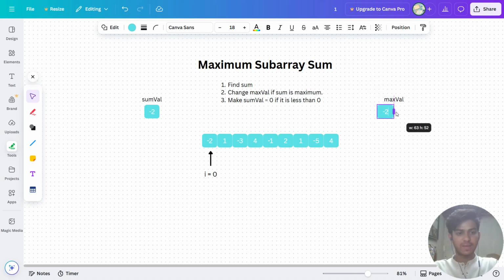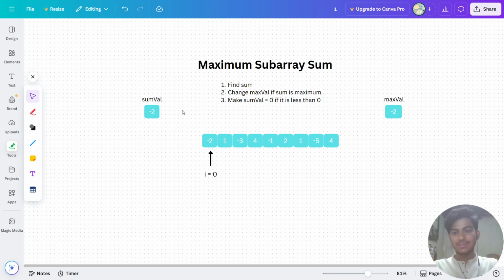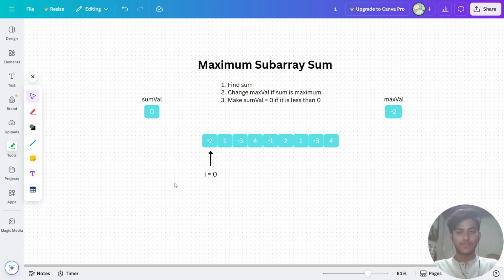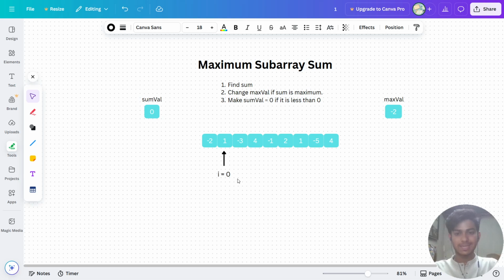Now the third step is to check: is the sum negative? Yes, it is negative. If it is negative, make it 0. Now why make it 0? Because if the sum value is negative, then for the next iteration, if we add any element, it won't get maximum, it will be minimum. It will just decrease the value, not add to it. That's why if it is negative, we just remove it to get the maximum sum. So the first iteration is done. Now just move on to the next element.